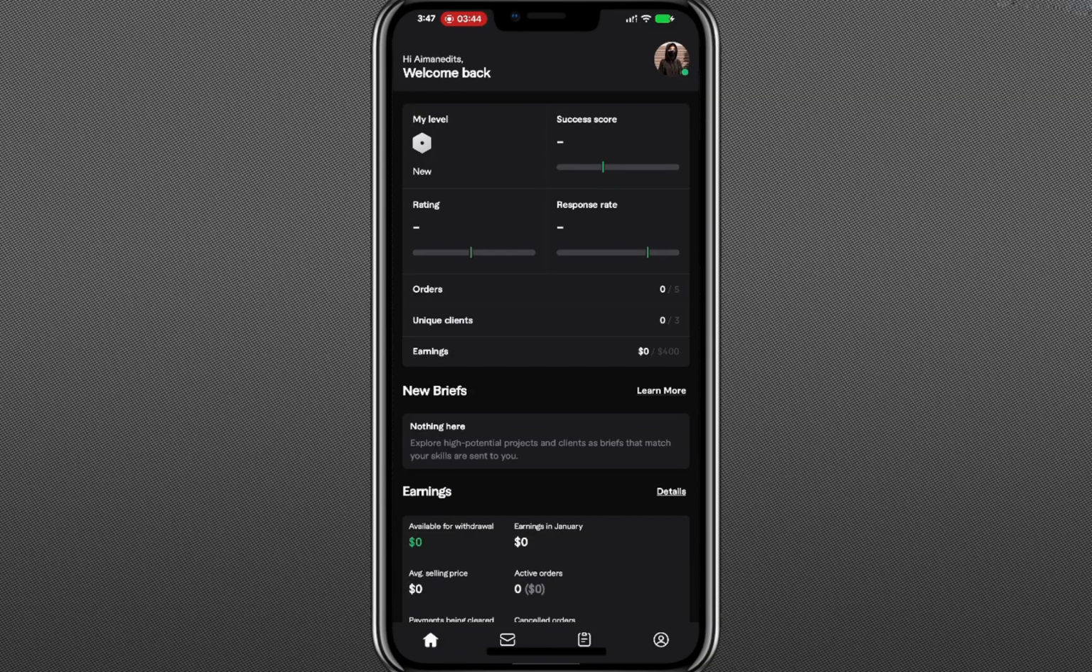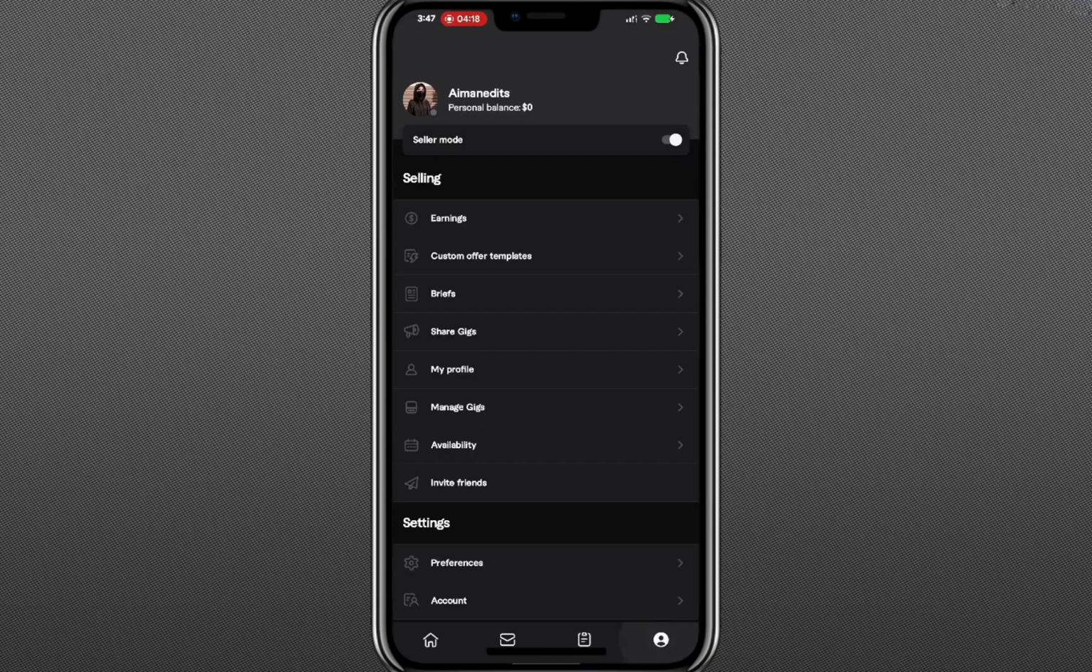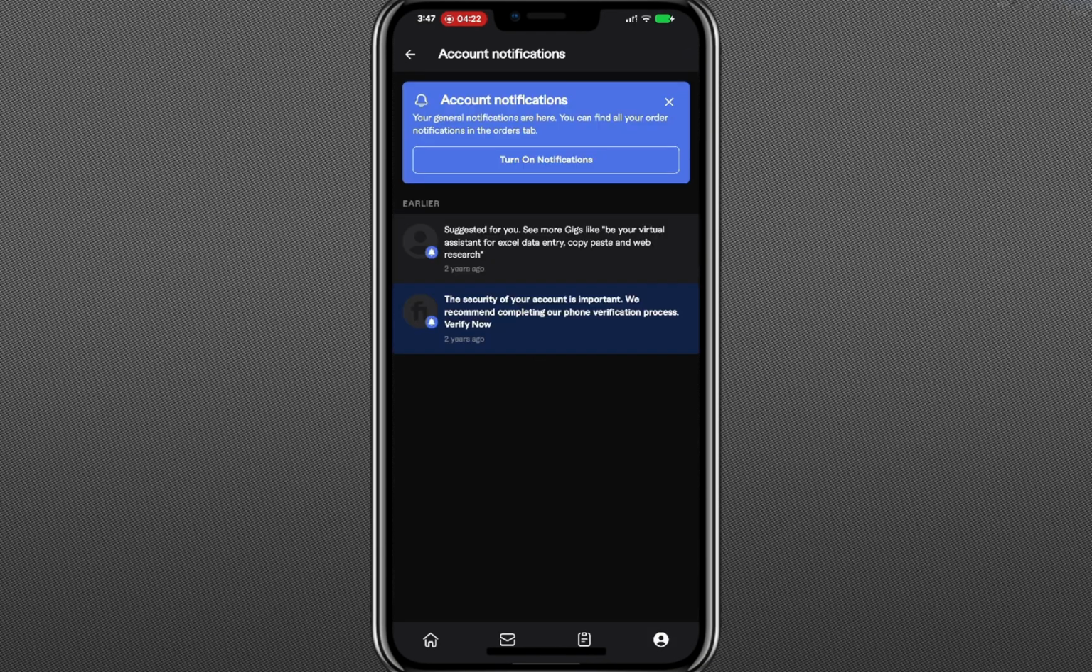To send or receive messages, tap on the inbox icon. You can chat with clients, send files, and receive order updates. Make sure notifications are enabled so you don't miss important messages or deadlines.